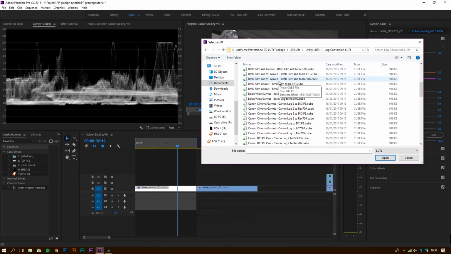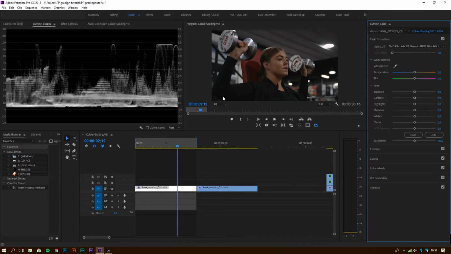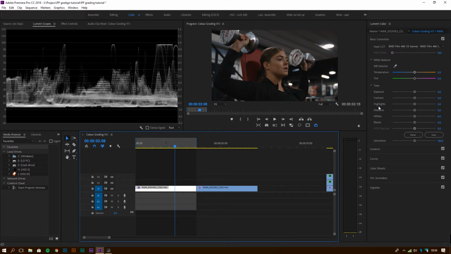So I have one here for Blackmagic film. I put a link in the description where I got this LUT. Now this image is in Rec 709 color space. This LUT, because it's meant to be applied as an input LUT, it's not as aggressive, and detail in the shadows and the highlights is not lost.